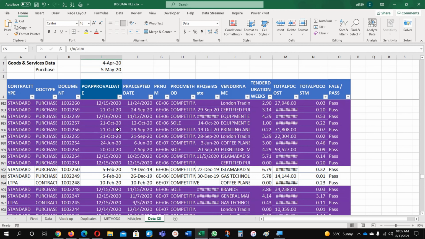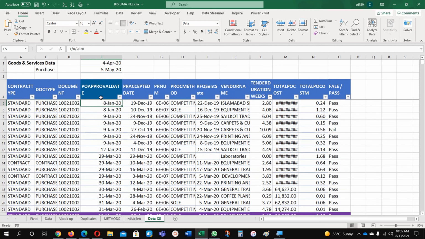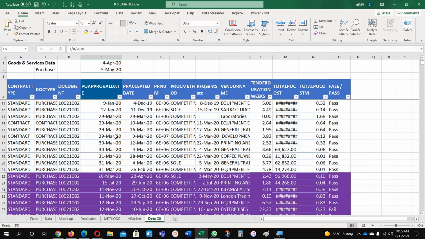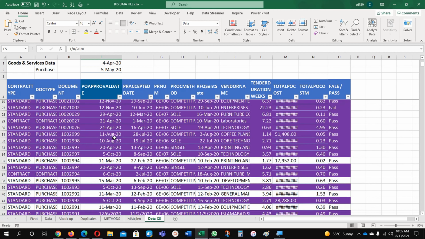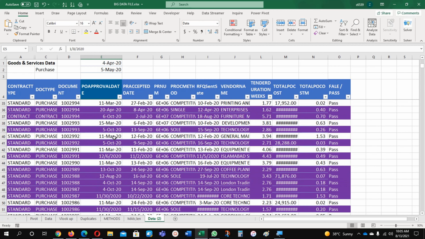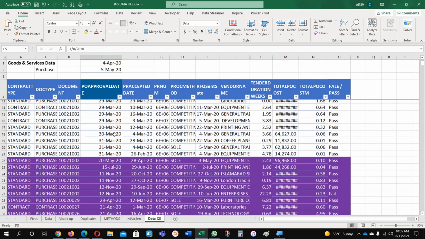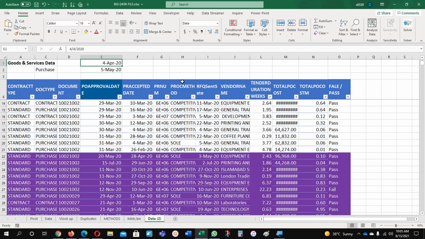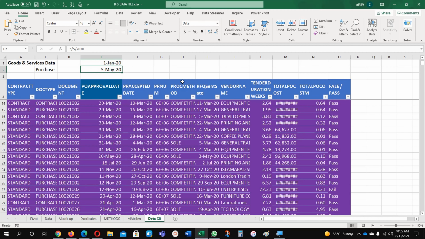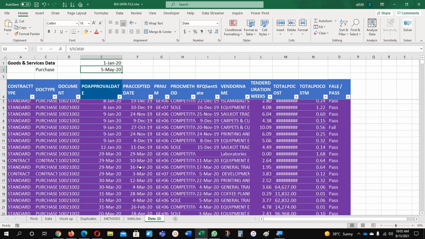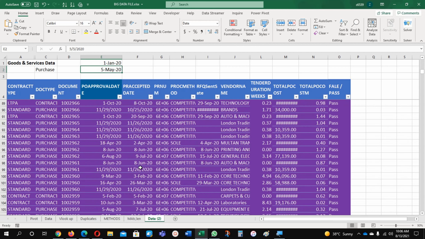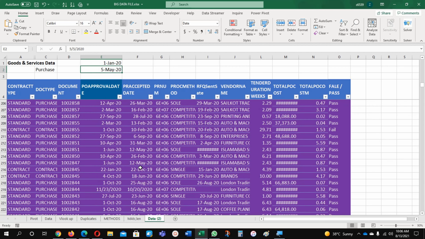So this is the method in which you can easily grab the information, highlight the information what you are looking for. For example, now I am looking from 1st of Jan 2020 to 5th of May. You can see all that data has been selected.